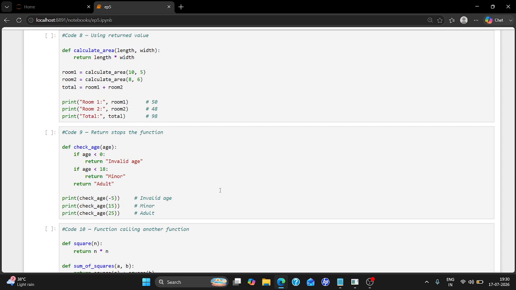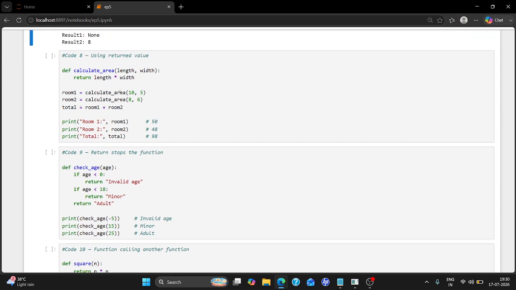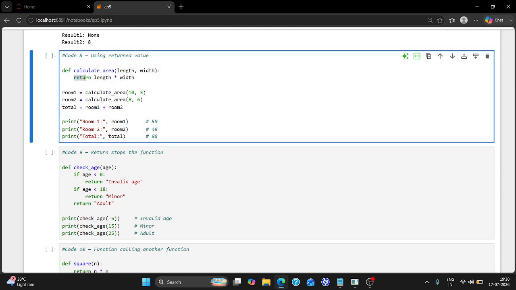Now code number 8, we are using return value. Def calculate area, length, width. We have defined two parameters and it will return length into width. Now room 1 is calculate area 10 into 5. Room 2 is calculate area 8 into 6. And total is room 1 plus room 2.